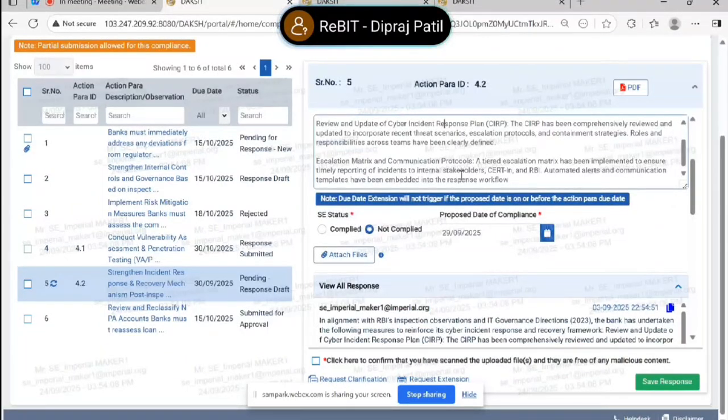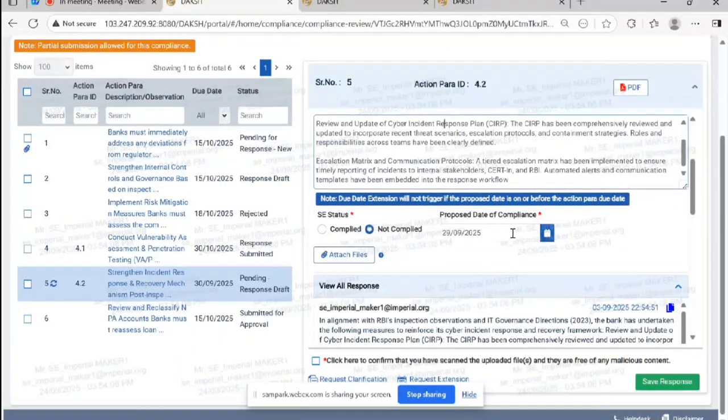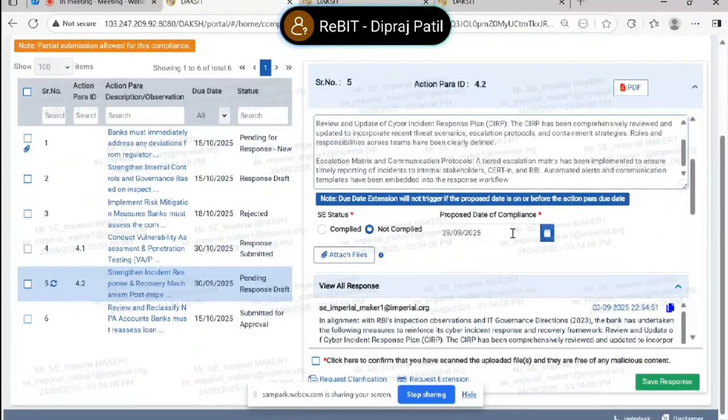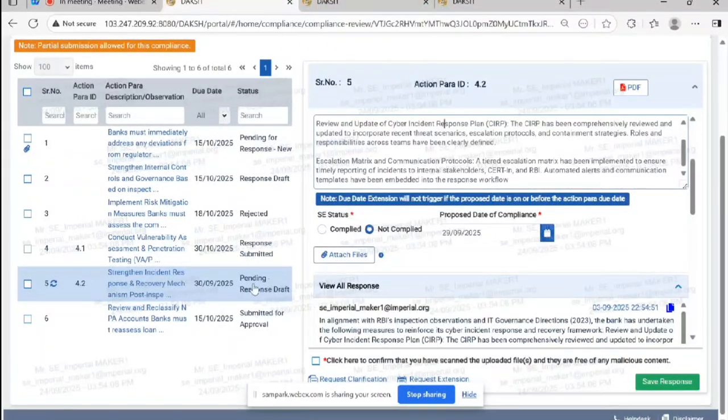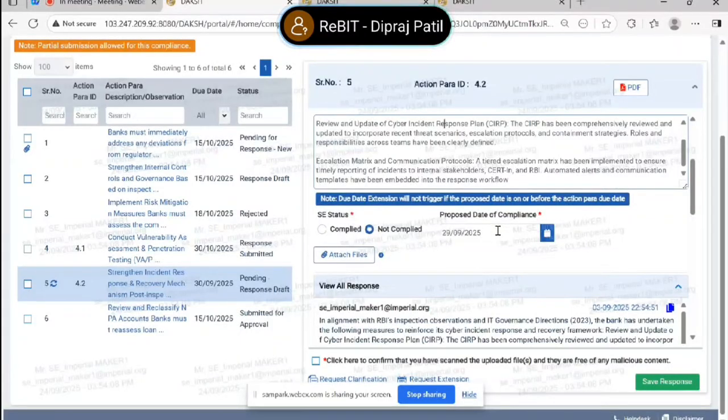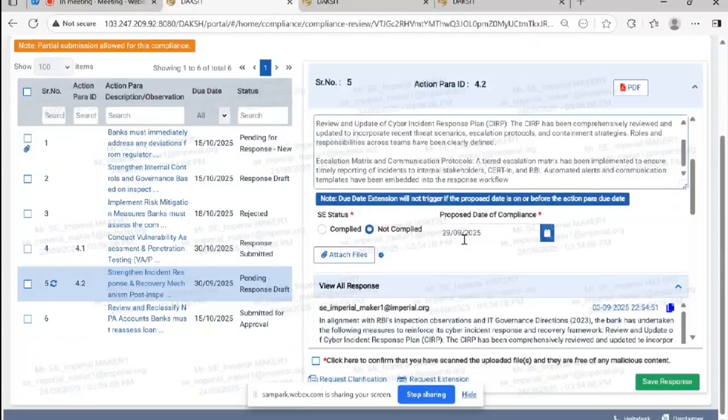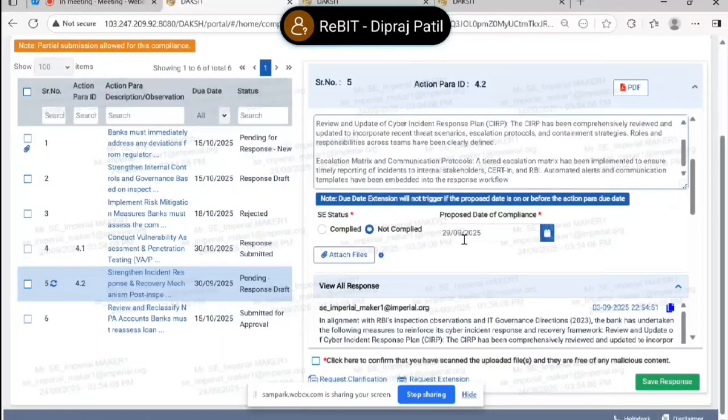If your next response proposal date crosses the original due date range, then that proposed date will be considered a request for extension. And if your next response proposed date is within the date range of the original due date, your proposed date will be considered the next response date. It will not be considered an extension request.